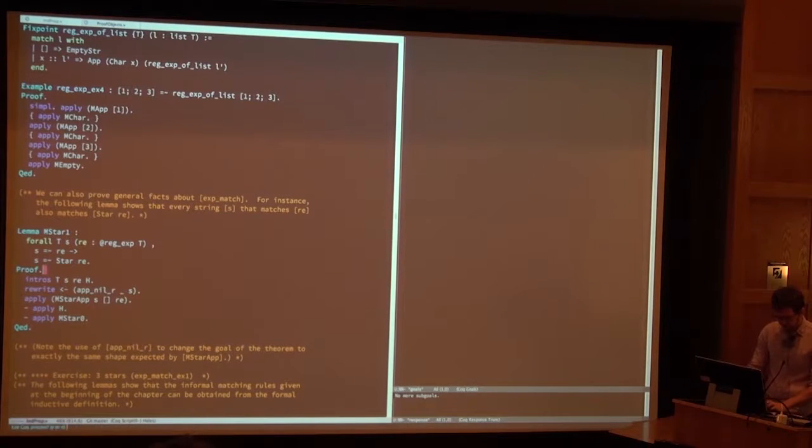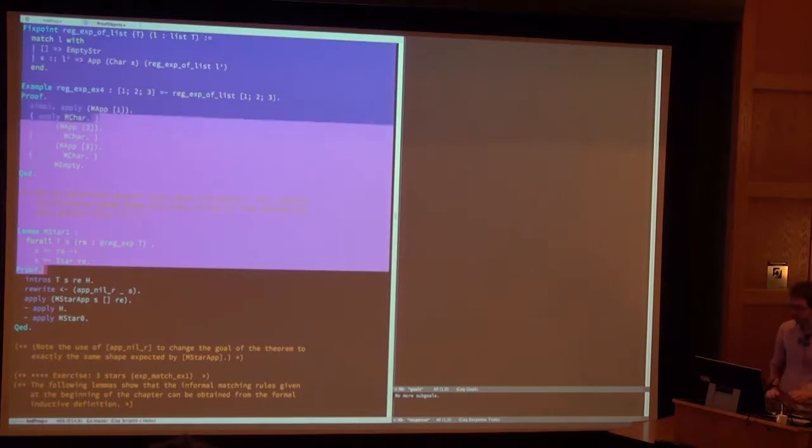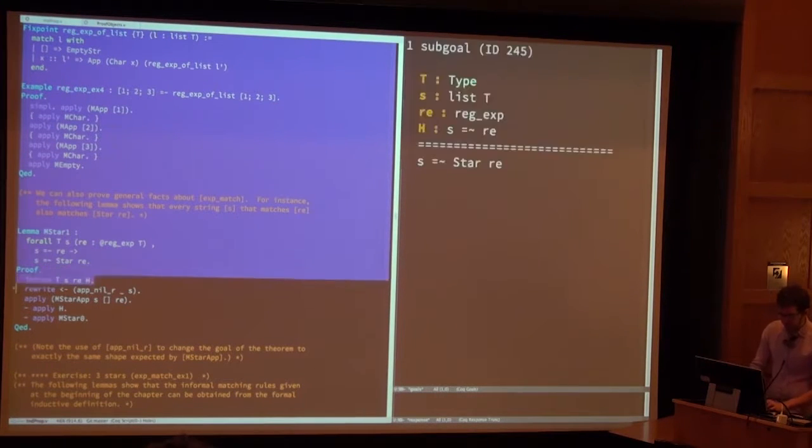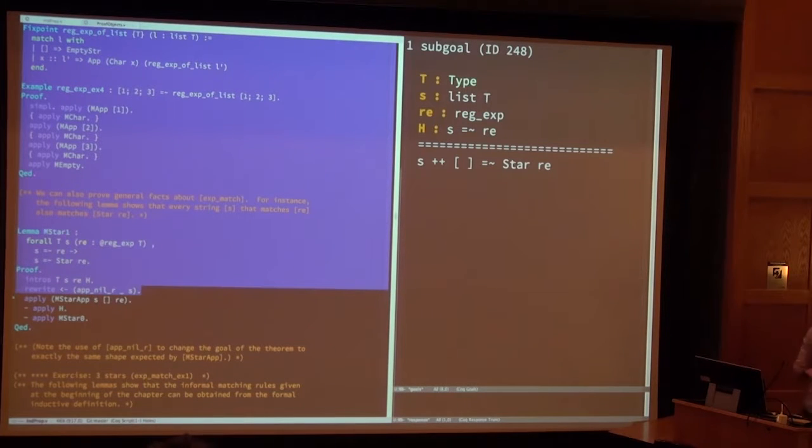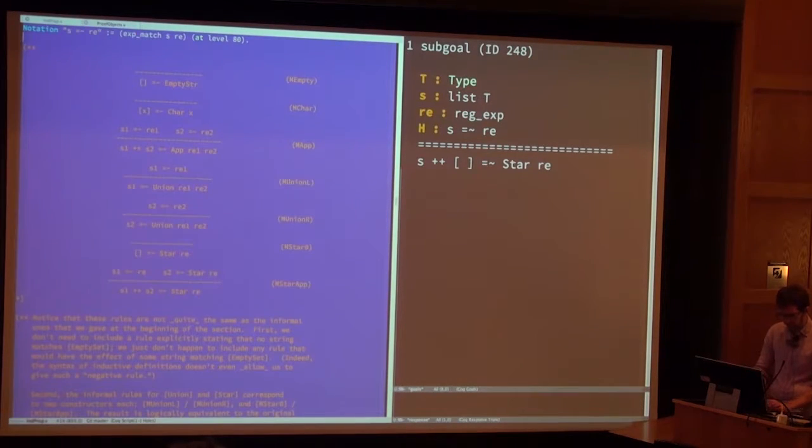So how is this going to work? Well, intros, as we would expect. App nil r. I guess we proved this lemma before, that we can always append nil to the end of the list. That's what we're going to do here. And now we can directly apply the m star app rule, which, if you recall, says that a string appended to another one will match a star of a regular expression if the first string matches the regular expression and the second string matches the star of it.